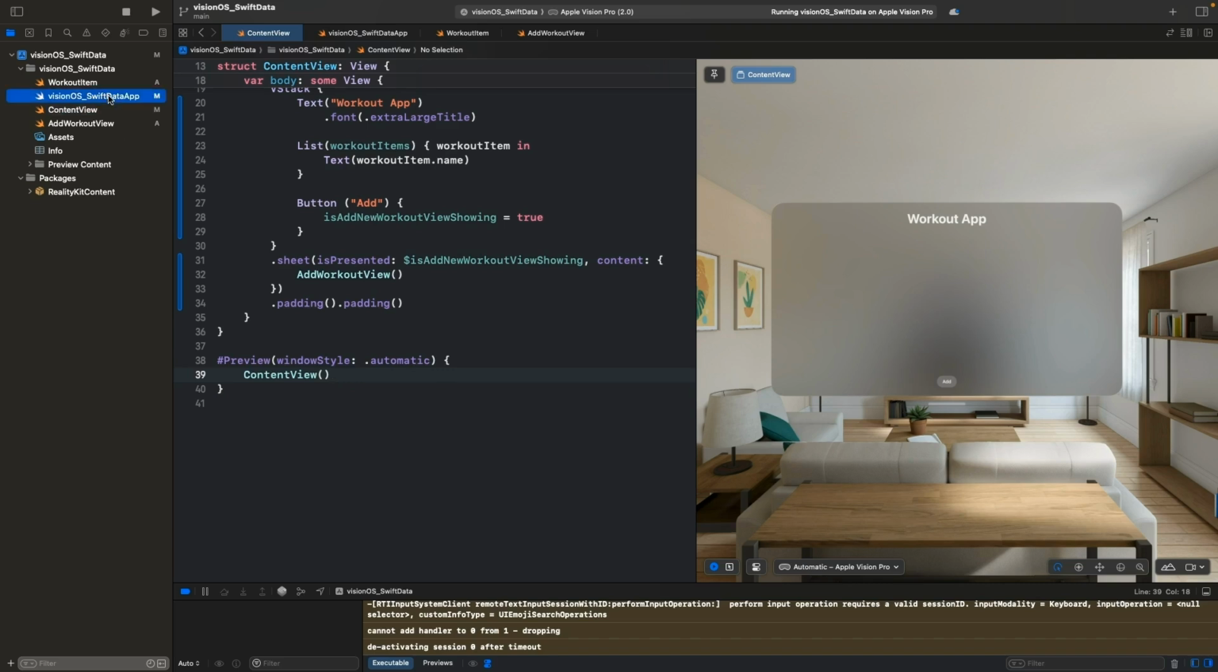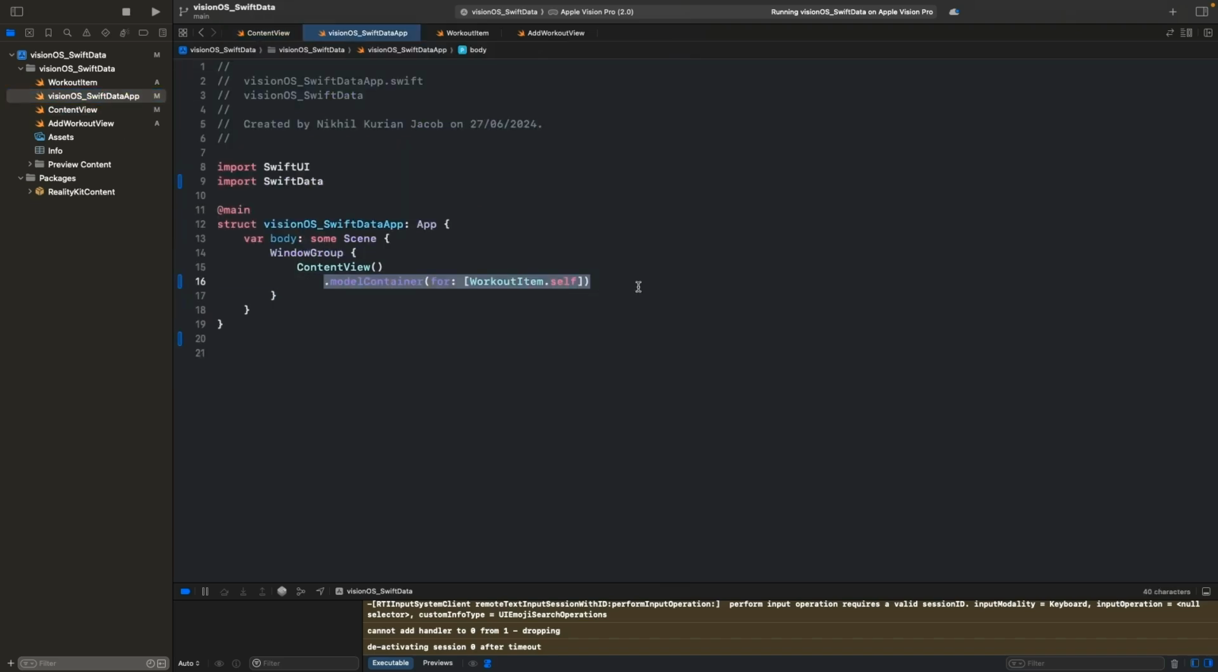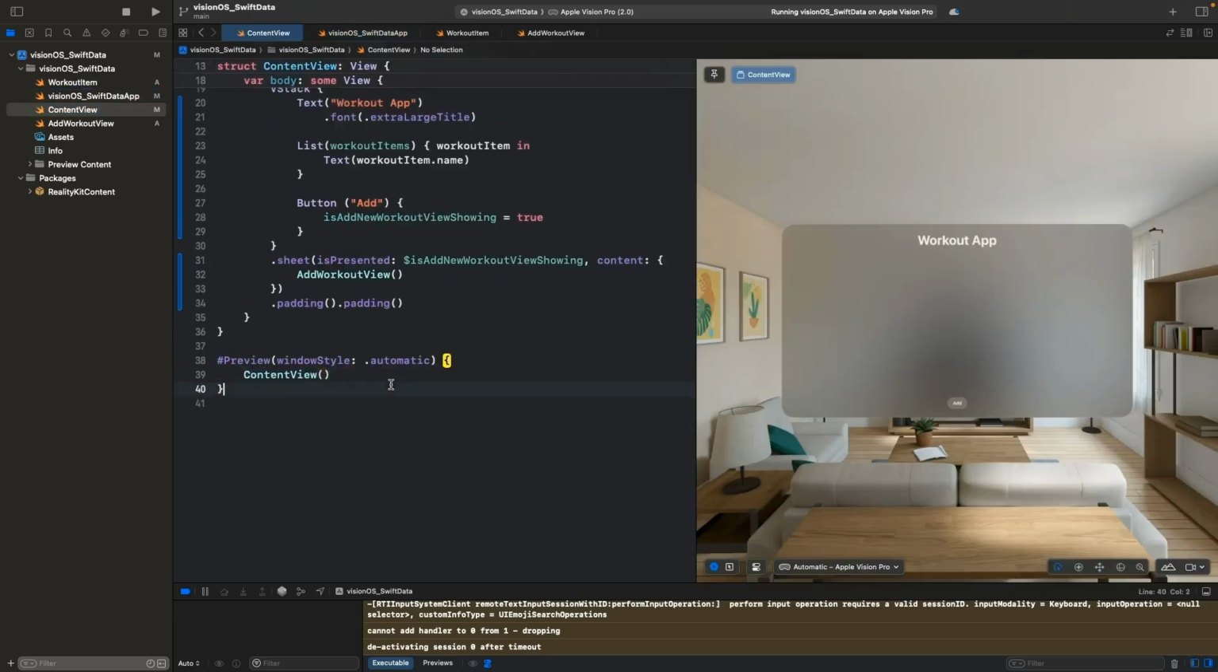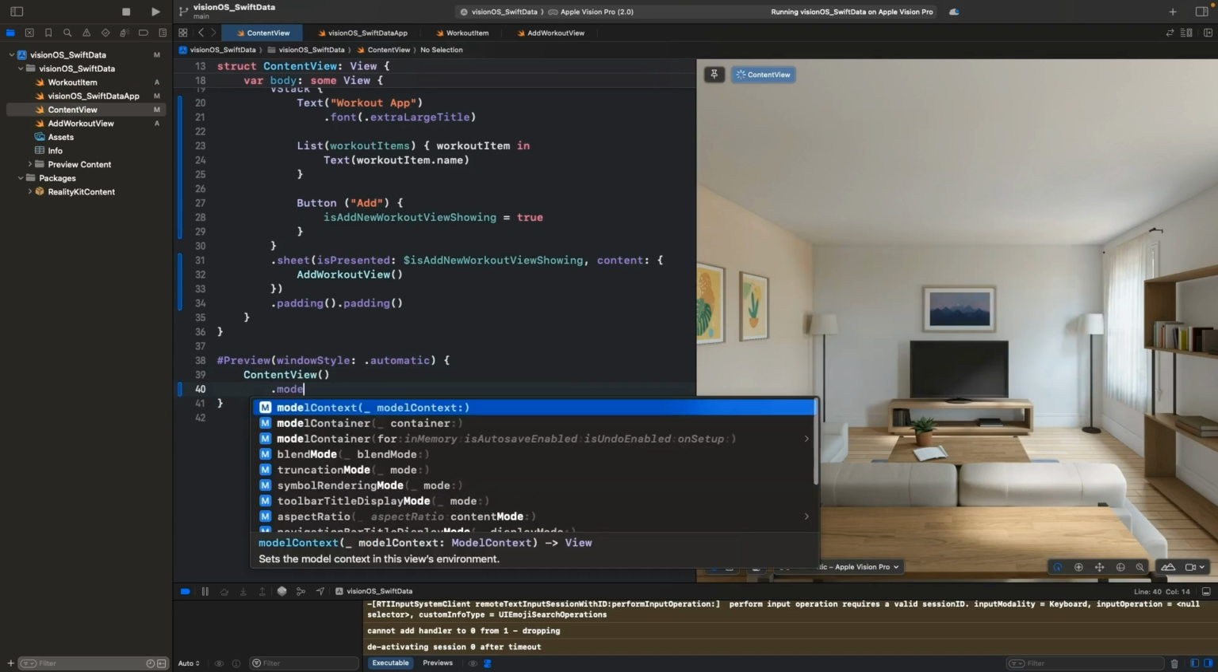Previously in the app entry point, we initialized the SwiftData stack like this, with a model container, and defined the types we want to work with. In this case, just the WorkoutItem. But now for the preview, I'm going to show you a different way of doing it. So what we want to do is still have a model container.